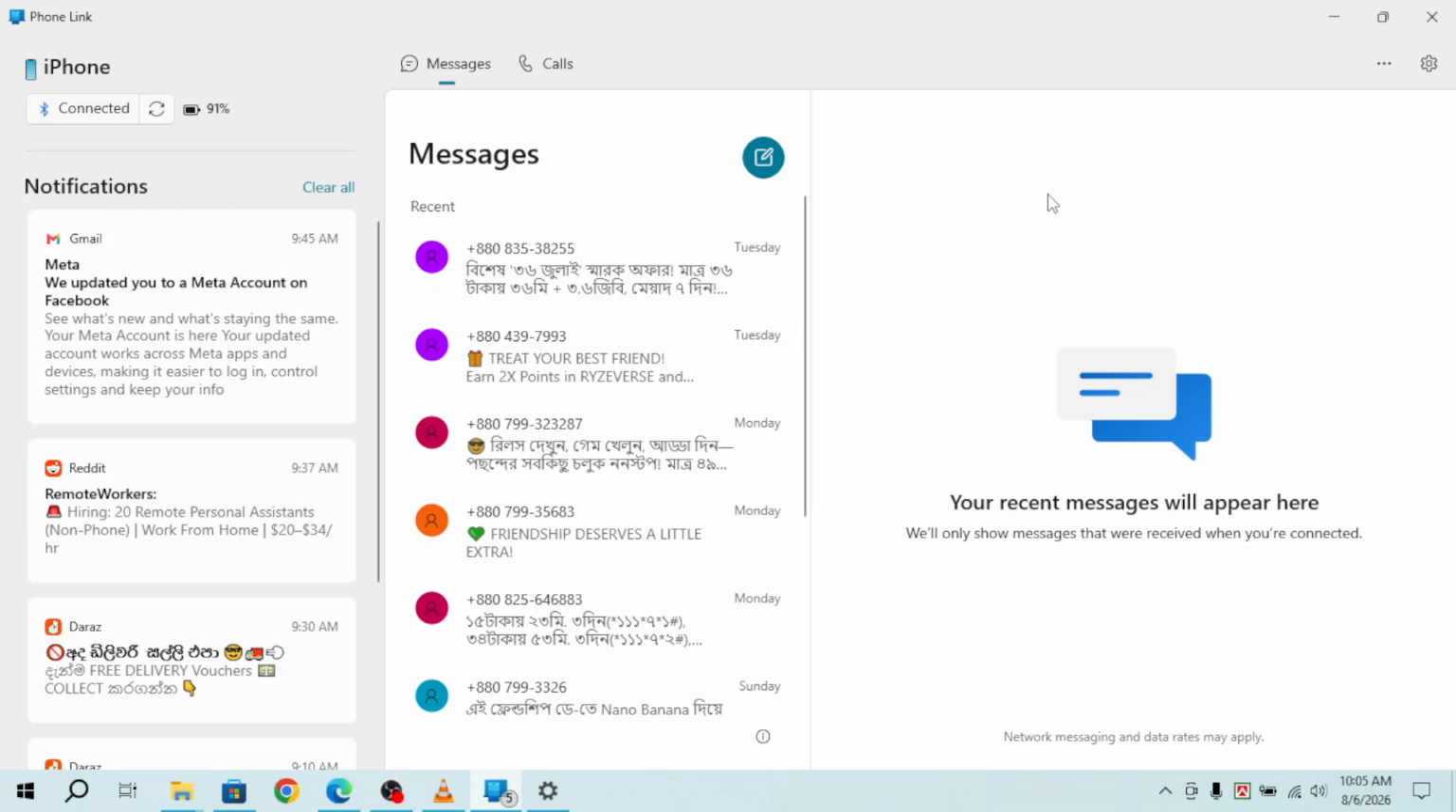Want to get the most out of PhoneLink on your Windows computer? In this complete beginner-friendly guide, I'll show you how to set it up, connect your phone, and use its most useful features so you can stay productive without constantly picking up your device. So let's get started. First, launch PhoneLink on your Windows computer.